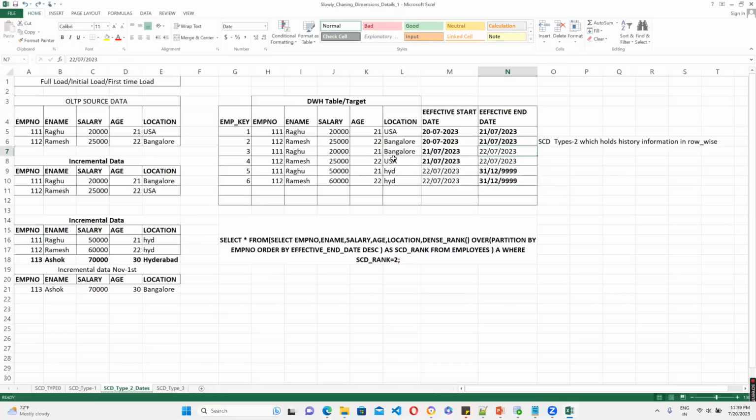So this is the way SCD type 2 is going to hold. Even if you do 10 times transactions, 10 times changes for that particular location, it is going to hold all pre-historical records in SCD type 2. Very, very important thing is SCD type 2 holds the entire history information, as well as it is going to maintain the versions based on the effective start date and effective end date.